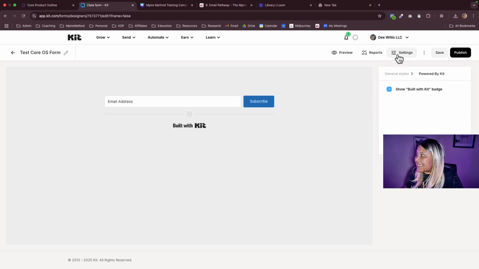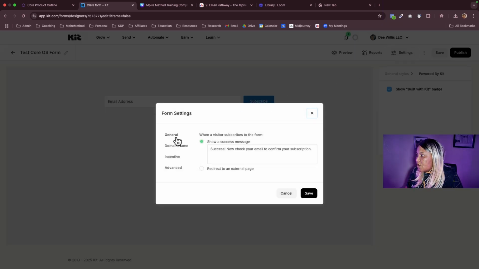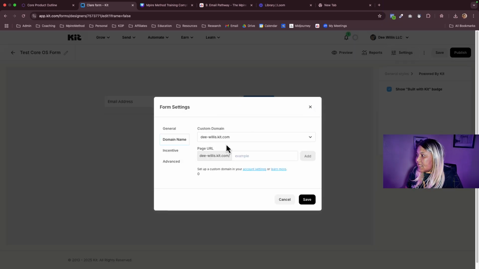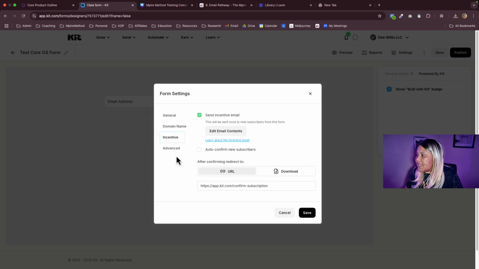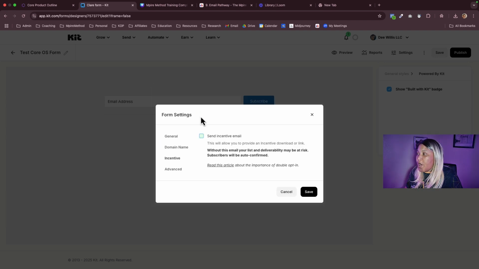So we're going to go into the settings, and where it says general, we don't care about this. And then it says domain. We don't care about that. Then it says incentive. It says send incentive email. This will be sent once a new subscriber from this form signs up. We don't want that. We want to take that off. Now it's going to hit you with a warning. It's going to say, without this email, your list and deliverability may be at risk.